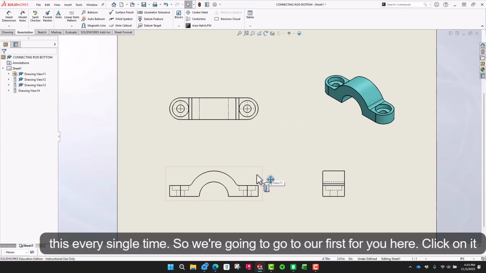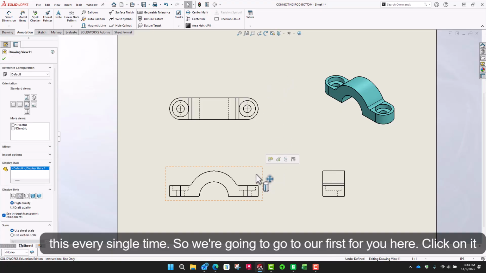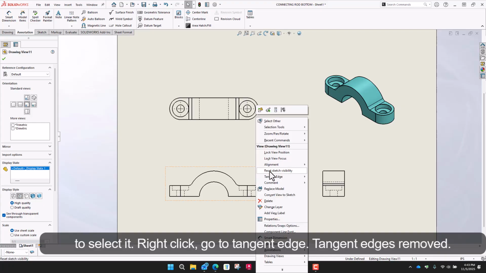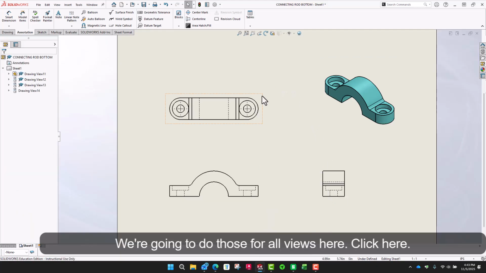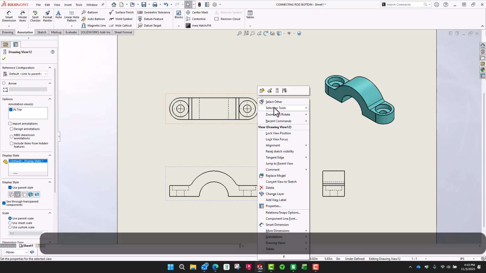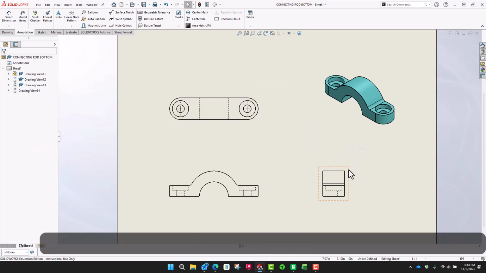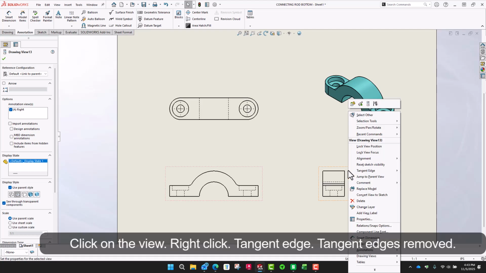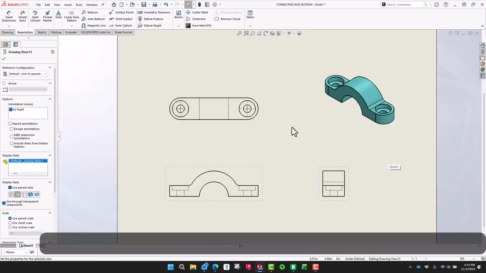So we're going to go to our first view here, click on it to select it, right click, go to Tangent Edge, Tangent Edges Removed. We're going to do those for all views here. Click here, Tangent Edge Removed. Same thing here. Click on the view, right click, Tangent Edge, Tangent Edges Removed. Okay.